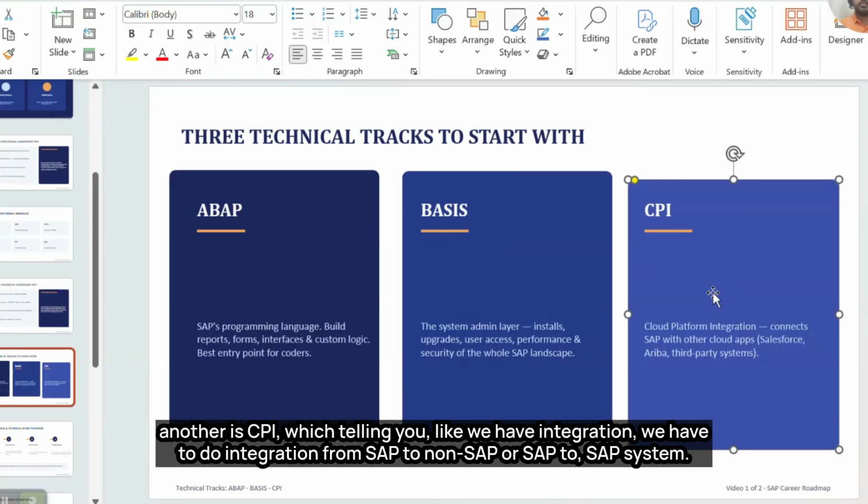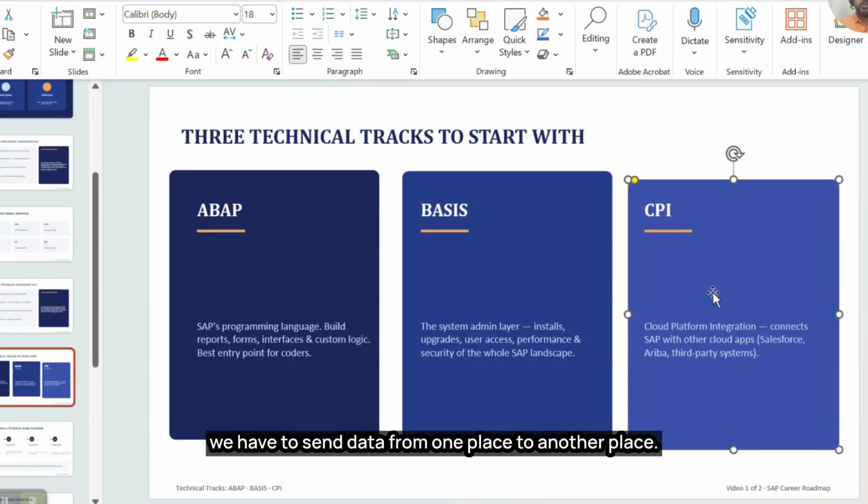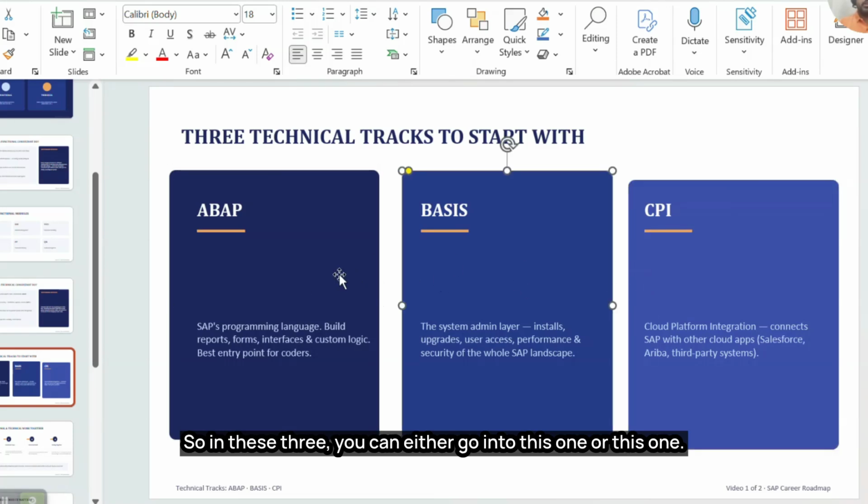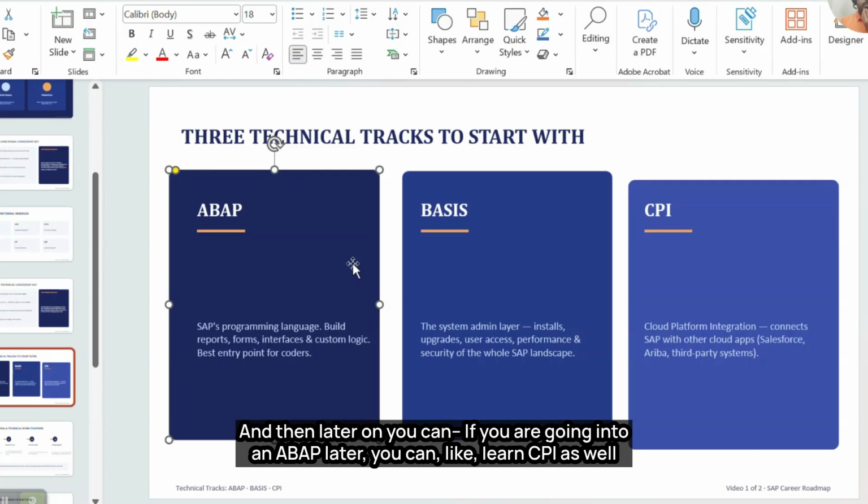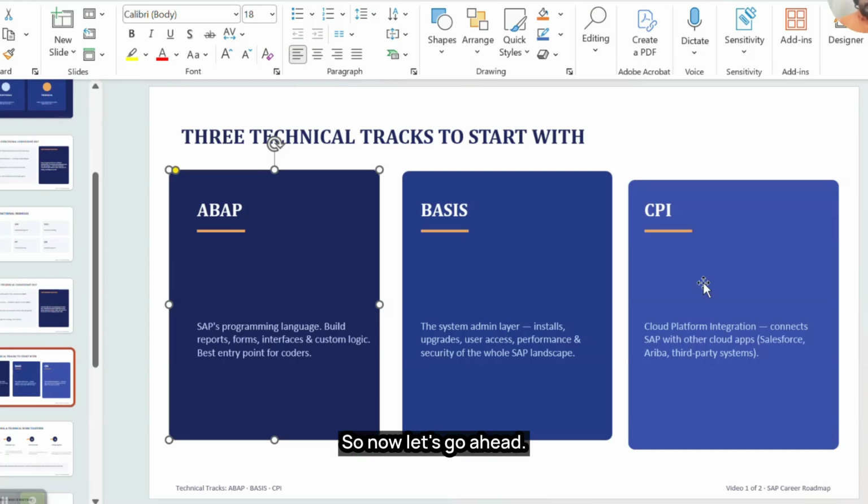Another is CPI. We have to do integration from SAP to non-SAP or SAP to SAP systems, sending data from one place to another. Those are now handled by CPI, which is called cloud integration. These are also called technical consultants only. Among these three, you can choose either one as a career, whatever your choice. Later, if you go into ABAP, you can learn CPI as well. So now let's go ahead.